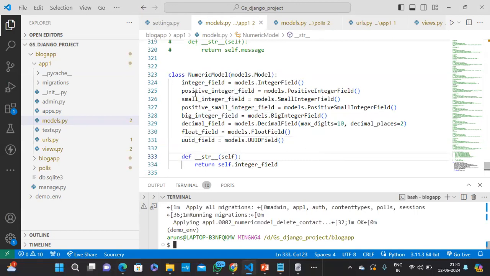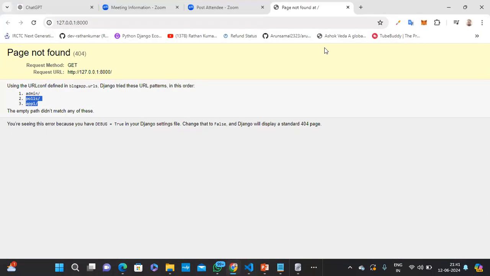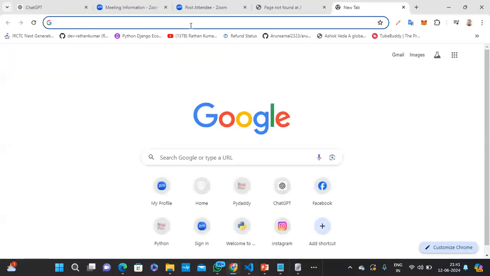Now, how will these tables store the data? For the example, I'll show you an integer field. First it has to be registered in admin. Okay, how to register in admin? I'll show you one example.